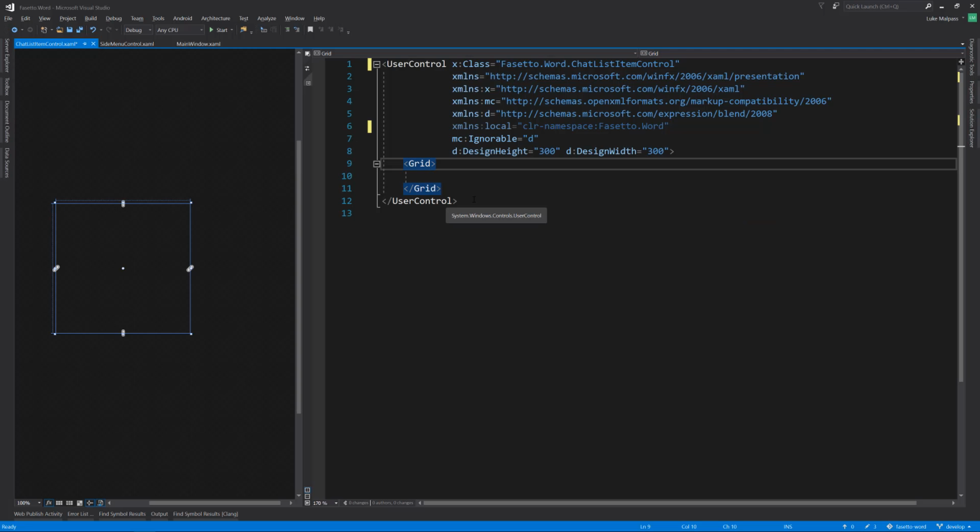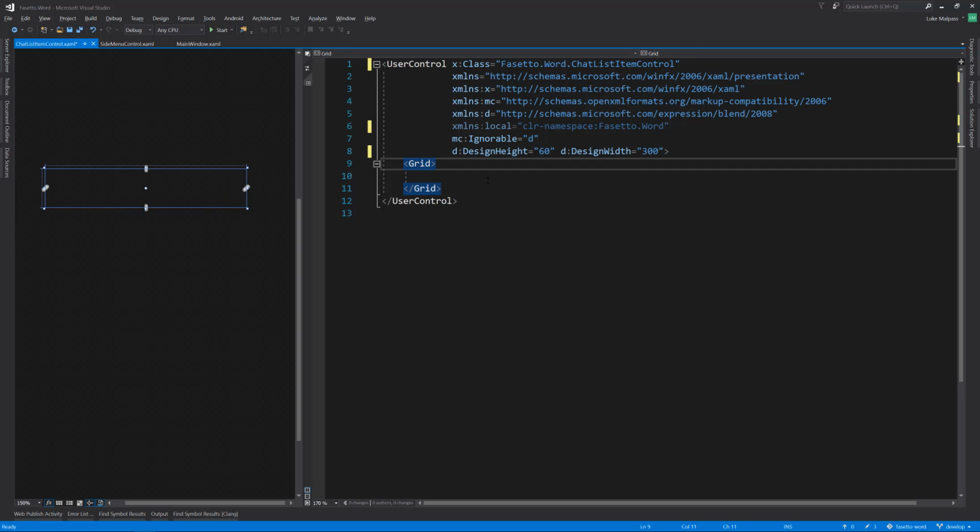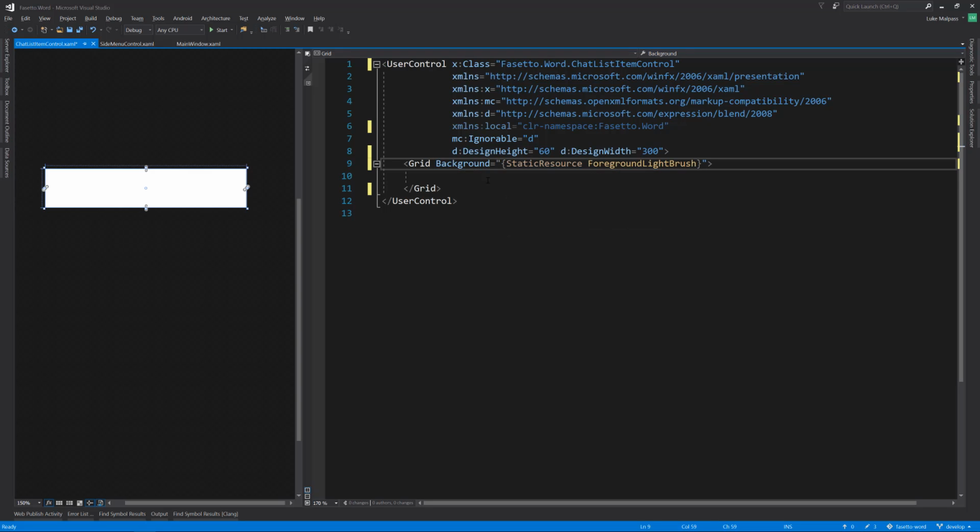So first let's set the size up to something realistic, so the height will be about, I don't know, 60 say. Looks about right. Zoom in a little bit. So the background of the grid, we'll start with the foreground white colour, which is white.